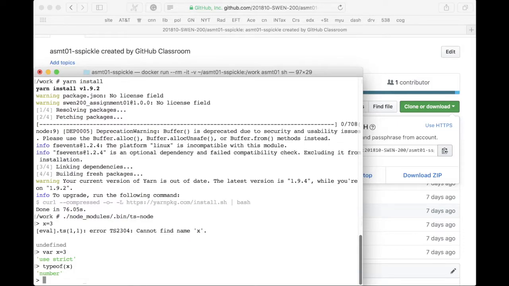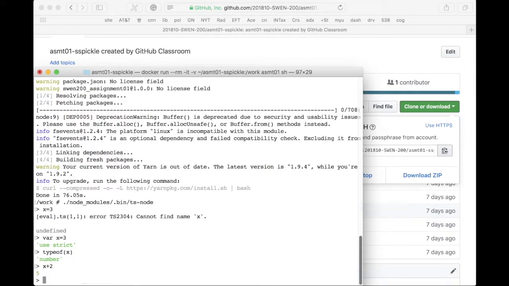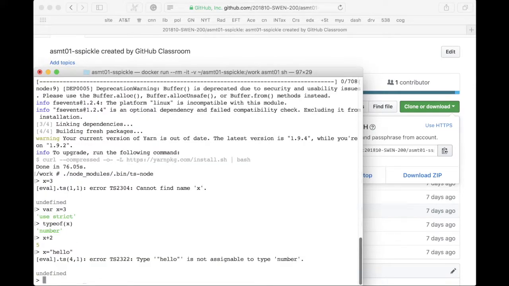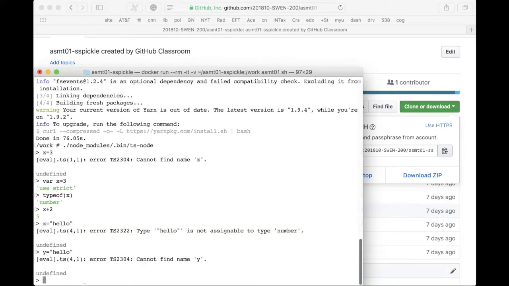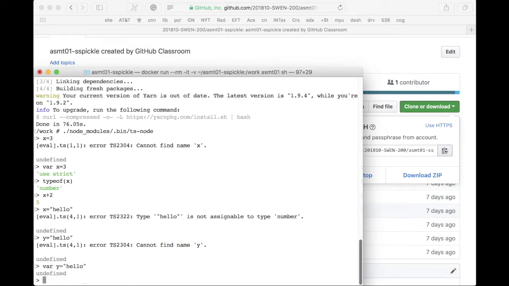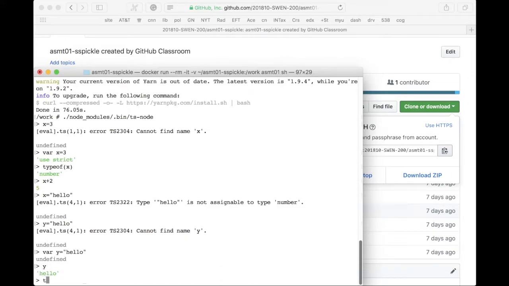It knows that's a number. I can say x plus 2. It knows that's a 5. What if I say x equals hello? That's going to fail because it's figured out x is a number, and if I try to assign it to a string, it'll say you can't do that because x is a number, the string is not a number, so you fail. What I want to point out is that if I say y equals hello, y is now a string. Oh, I gotta say var y equals hello, and then I can say typeof y.